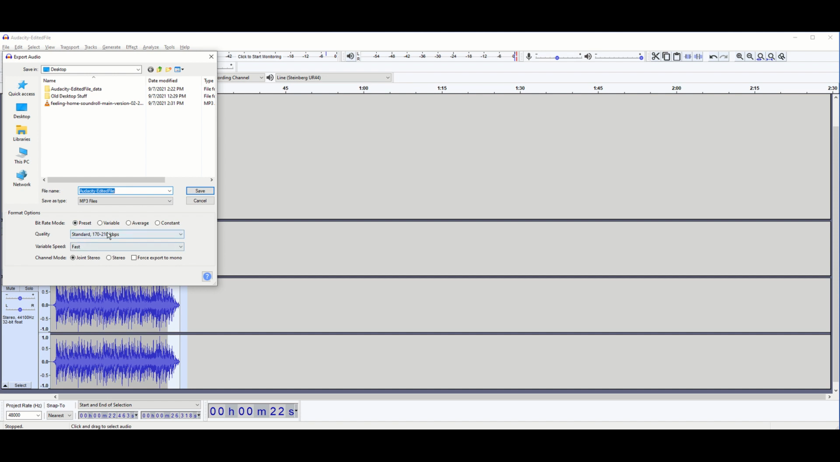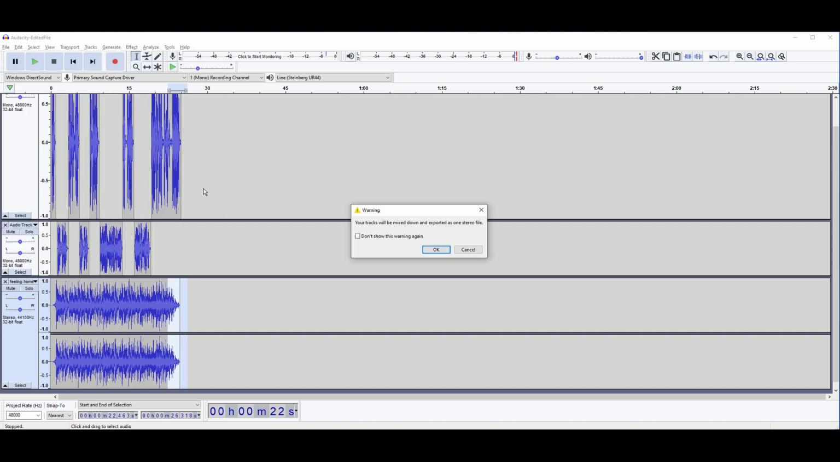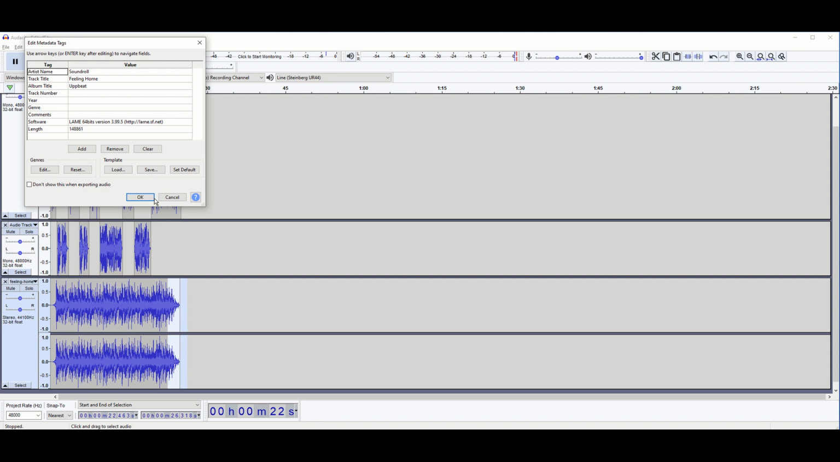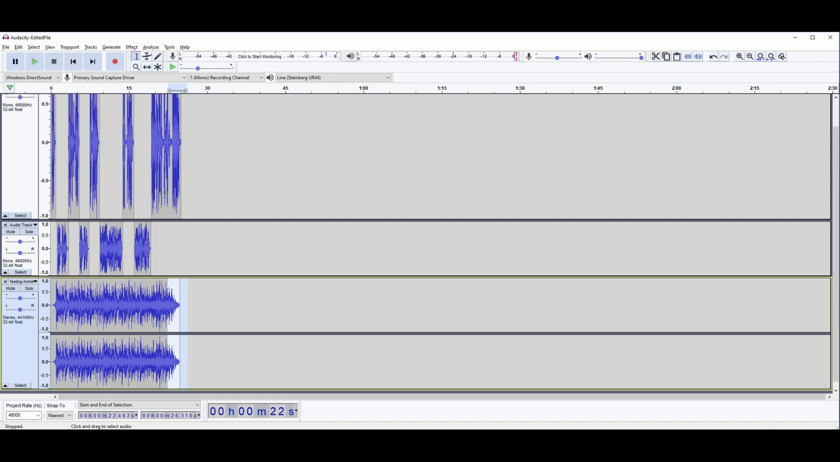There are various settings, but probably the standard default settings are fine. Your tracks will be mixed down and exported as one stereo file. Okay, you can add your own meta information if you like, meta tags. So there we go, we've exported that. Now in the last step you exported from Audacity, so let's check that that opens okay.